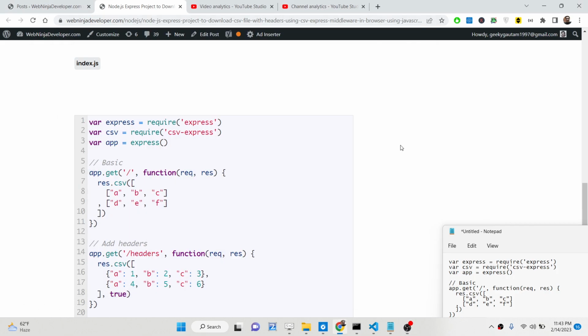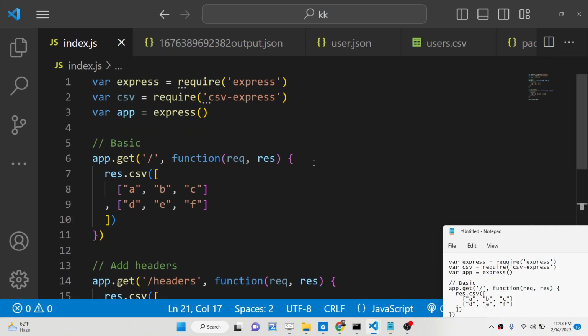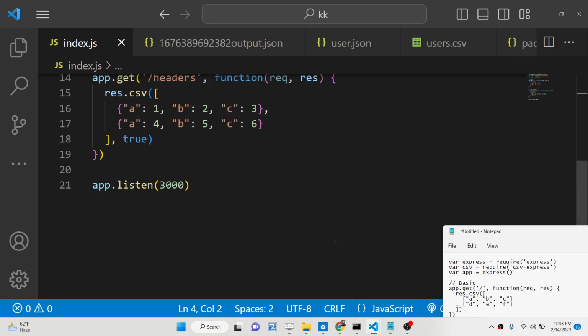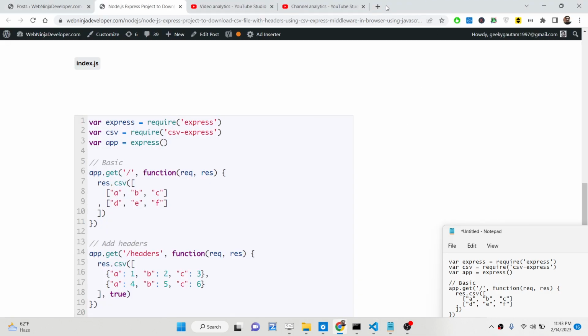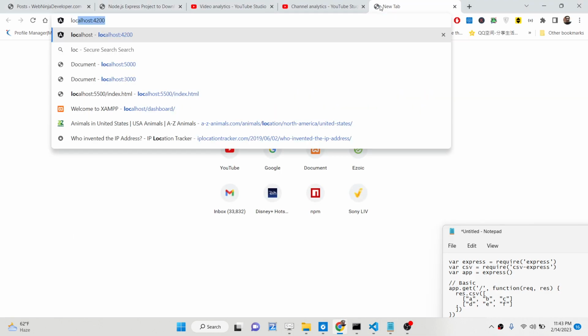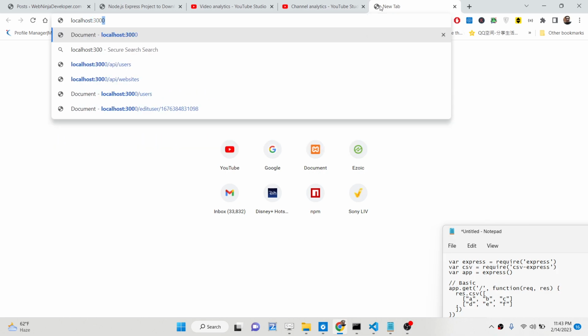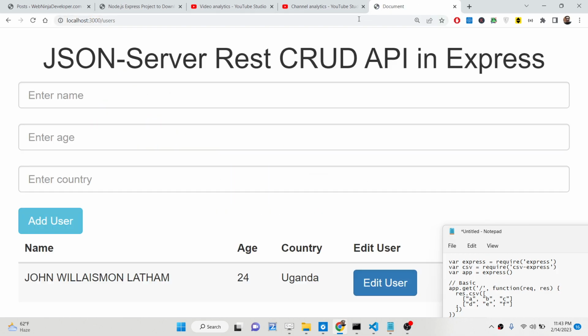Hello friends, today in this tutorial I will be showing you a middleware library of Express which allows you to generate CSV files and download them inside your Node.js and Express application. So if I open this application on localhost 3000 and visit this route, you will see automatically.